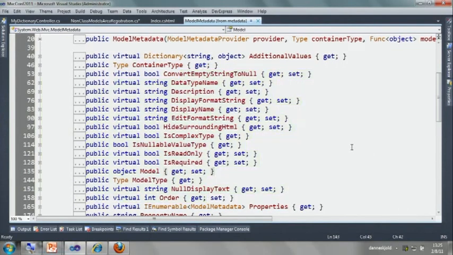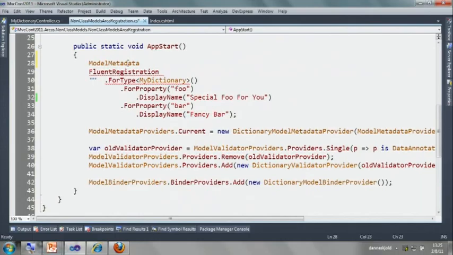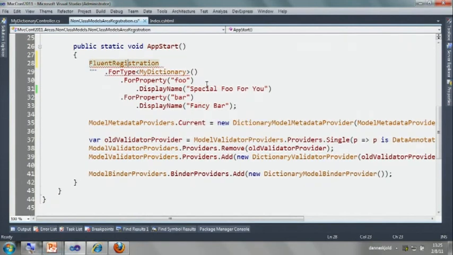So I've just made fluent registrations for all these property values. And my model metadata provider then reads these fluent registrations and turns them into calls to set those properties on the model metadata. So my model metadata provider, when it sees my dictionary, says, aha, that is a type that I know about. And I'm willing to provide you all the information about how that works.